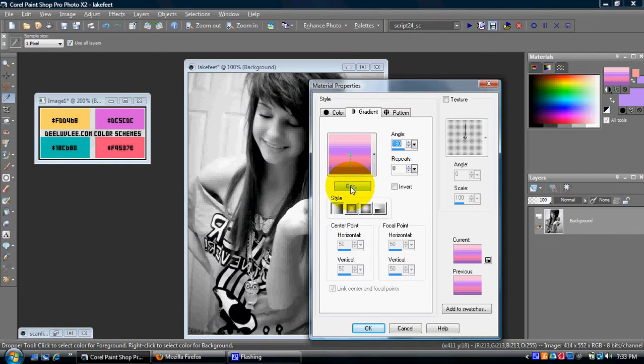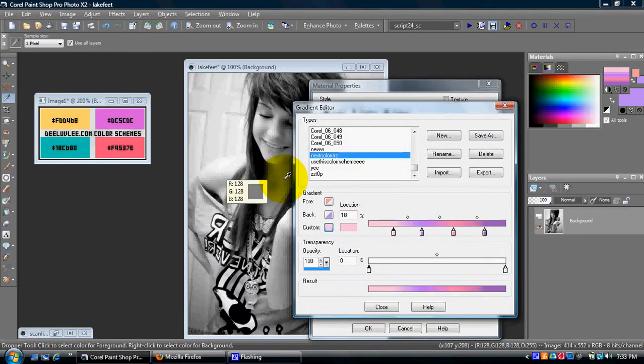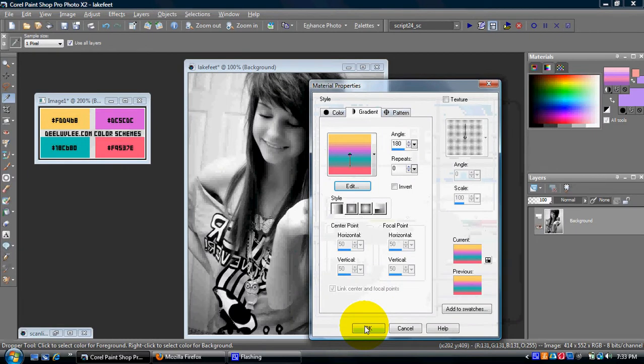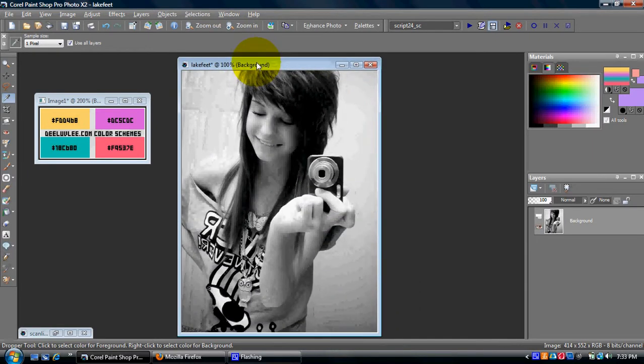Click on gradient and then click on edit. So what you're just going to do is click right here on these little tabs and just click on them to do the gradient. Close, and then this little window will pop up. Just click yes, and then OK. So you go back to your site model picture.